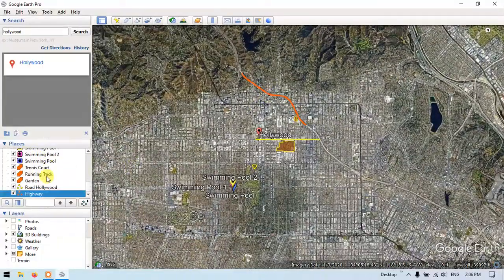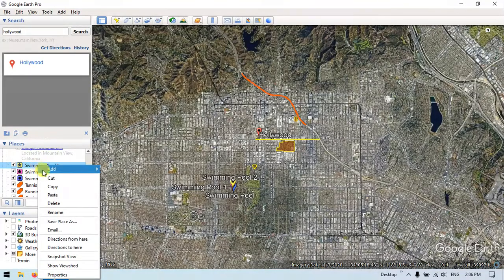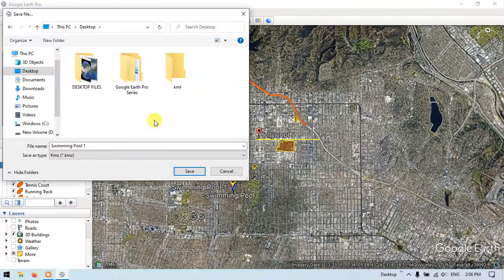So I'll be showing you how to save this by just clicking the individual feature. You can save it. You can go to the option save place as. You have to just click it so that the file path will appear. So you could see here the file path has appeared. So I'm going to select any one of the folders, or you can browse it and go to the desired location in the computer and save it.